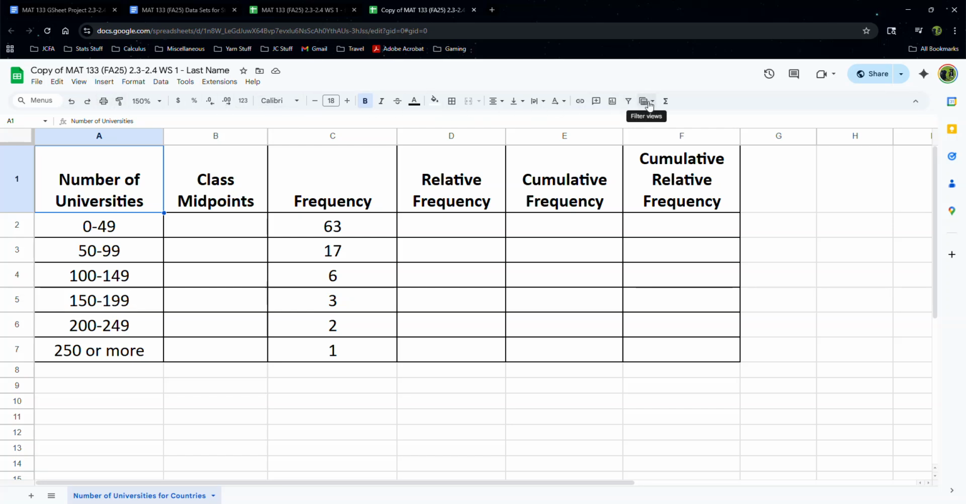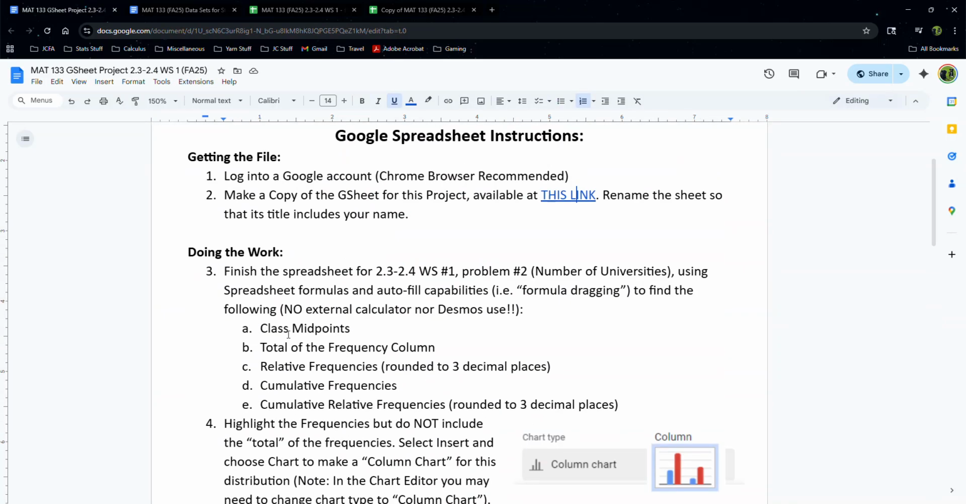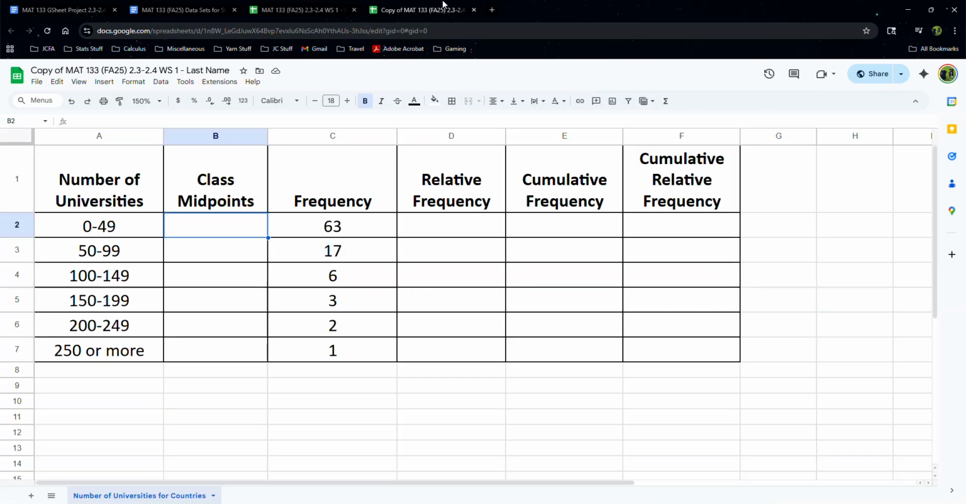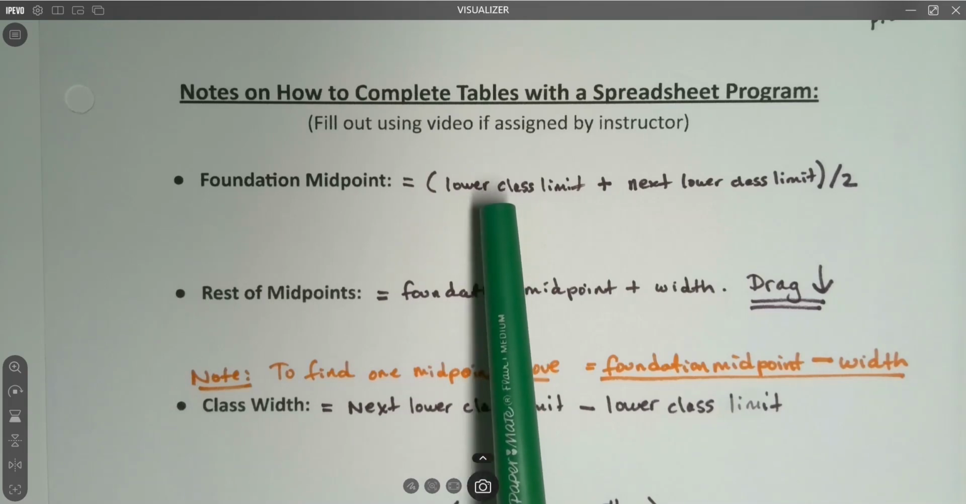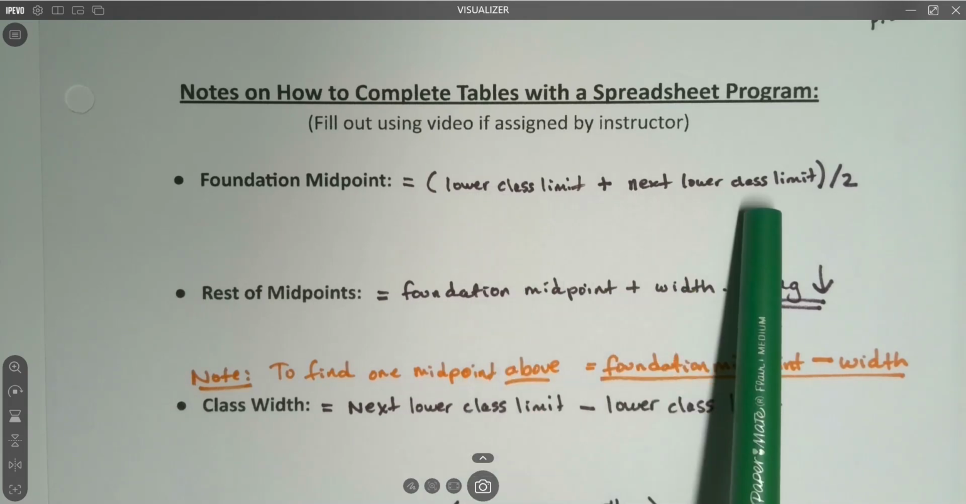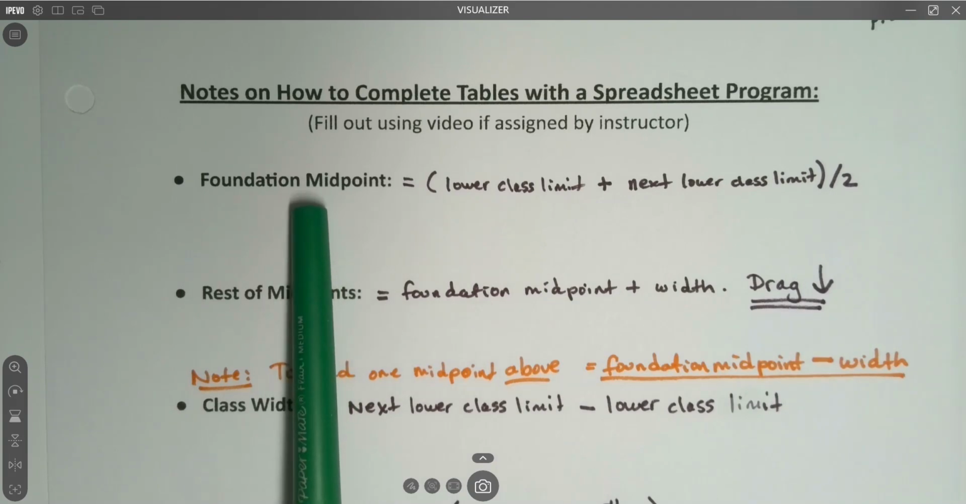Now we want to be able to find the midpoints, the total of the frequencies, the relative frequencies, everything, with draggable formulas and autofill capabilities. That means we have to grab our notes and look at what we said from 2.3. We want to find the lower class limit plus the next lower class limit divided by 2, and that will get us the foundational midpoint.